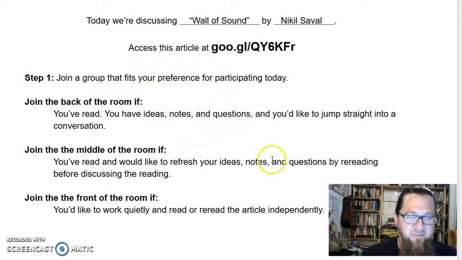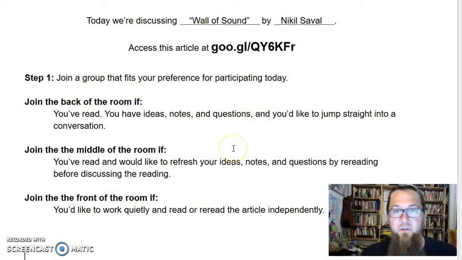This is my version of a fessing up group. I invite students to join a side of the room based on their preference for participating. That preference might be a student has read, has lots of notes, questions, ideas, and wants to jump straight into a conversation. So there's space for that. Another student may prefer to read and refresh their ideas first and then jump into a conversation. So there's space in the room for that. And finally, a student may want to simply work quietly and independently. So we have a quiet side of the room.